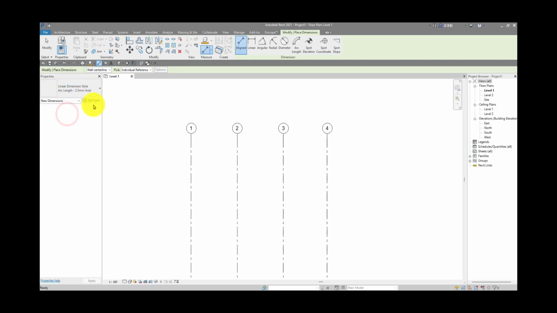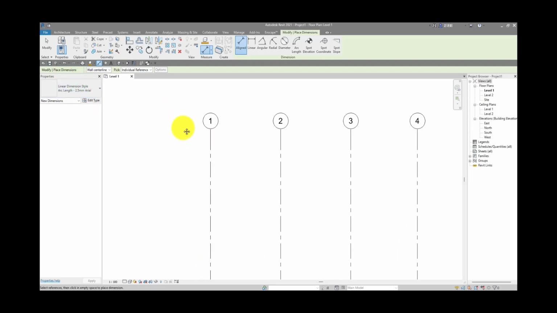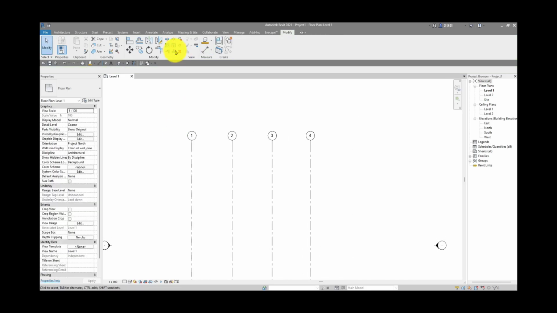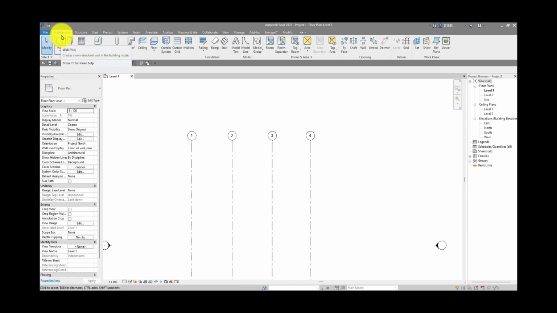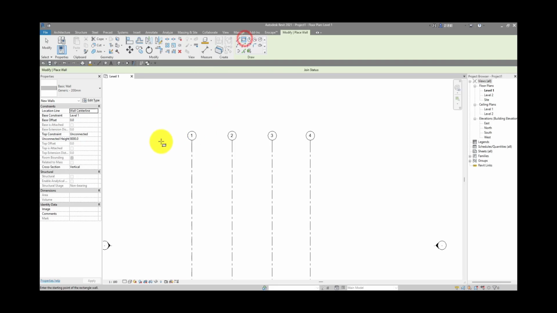So I'm just going to click on that. Now when you click on that, before we do anything, let me just bring in a wall for you guys to understand something. So I'm just going to go into my architecture tab, click on wall, and draw a rectangular wall.